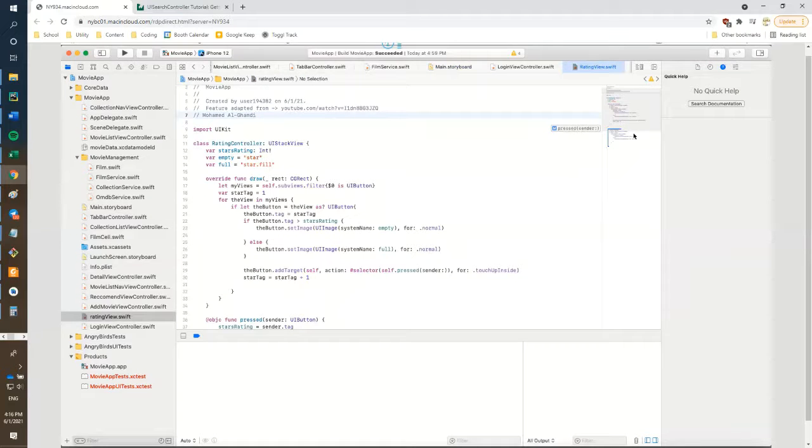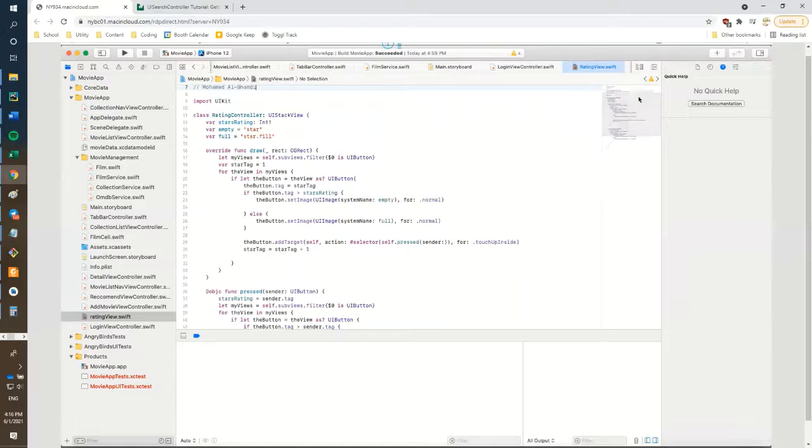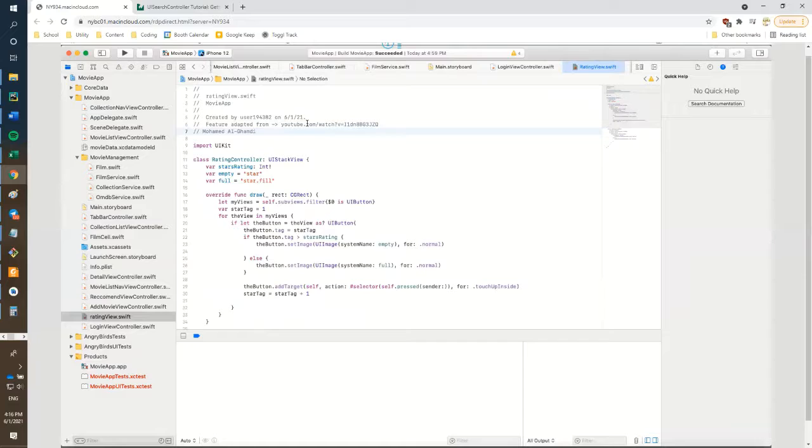This UI stack view controller here was inspired by this YouTube video. And what we do here is essentially we assign each of the view buttons within the subview a star tag, 1, 2, 3, 4, and 5. And at the beginning, we loop through each one and check what the film's rating, which is an attribute of the film object, is. And if the button is greater than it, we set it to empty. And if it's less than it, then we set that one to full.